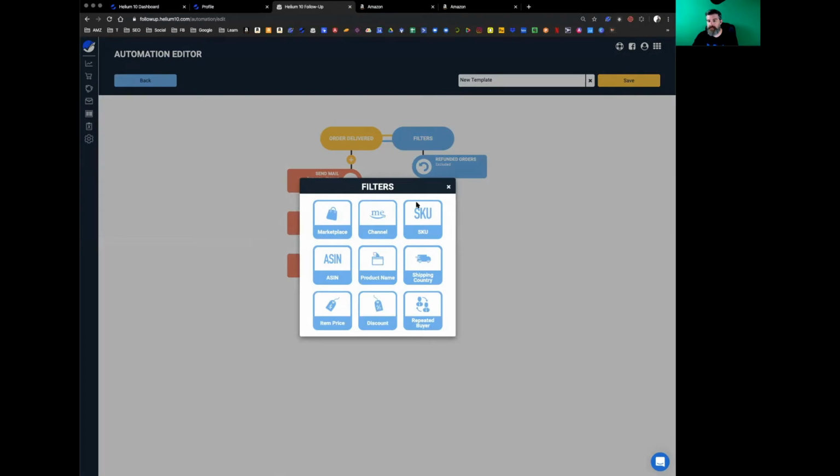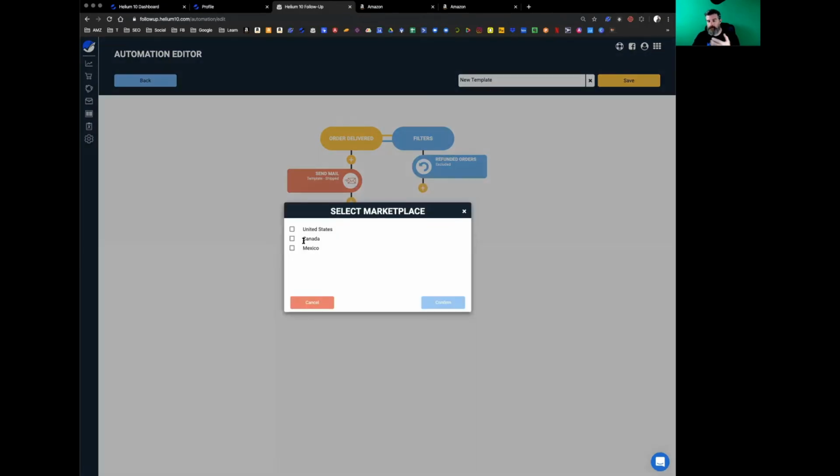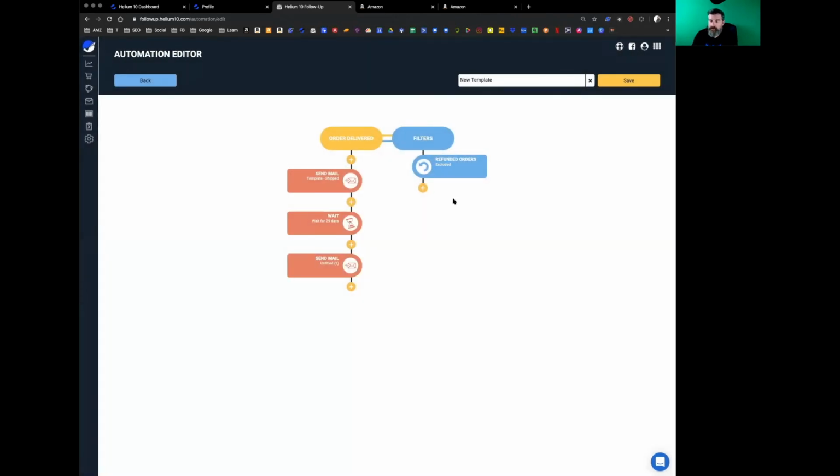Now you can do other things as well. So you can set up different marketplaces. So if you only want these messages to go to United States customers and Canadian customers, then you just click these two. Obviously, if you want to send an automation for all of your orders shipped to Mexico, you want that email in Spanish. So you wouldn't send the same email that you have here that you would to another marketplace. Even if you're sending follow-up messages to Italy, for example, you don't want to send that message in Spanish.